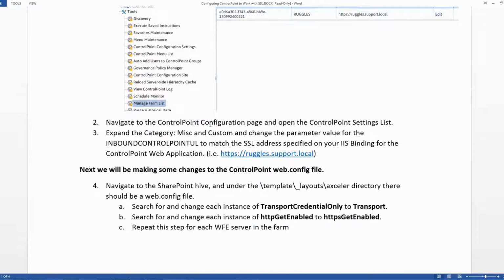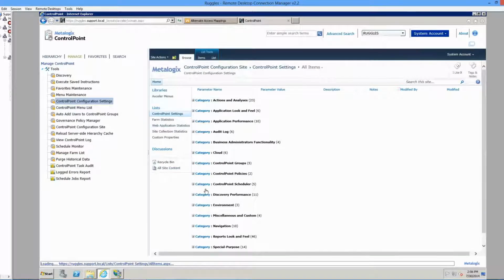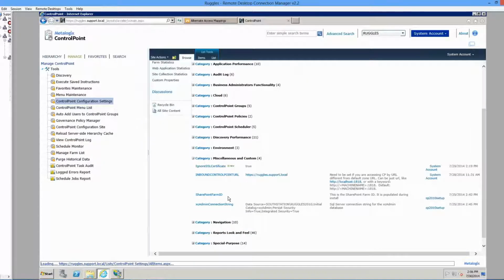And now we want to go into the ControlPoint settings list, and we want to change the inbound ControlPoint URL to match, to have the correct HTTPS address. So that's up here in the ControlPoint configuration settings. Let's wait for that to load. Did it take it? Maybe it didn't. Okay. Miscellaneous and custom, inbound ControlPoint URL. You can see that I've already edited it. It's using the HTTPS address that I set up in the alternate access mapping and the binding. So that's step number 2. Come to the configuration settings, set the inbound ControlPoint URL to use that SSL address.